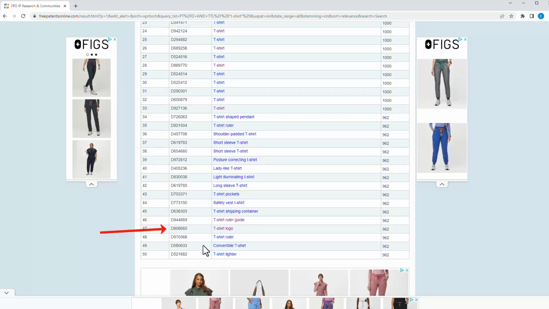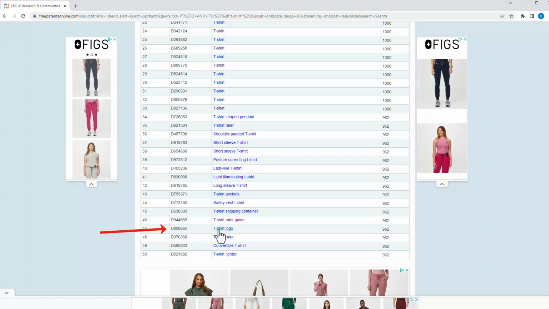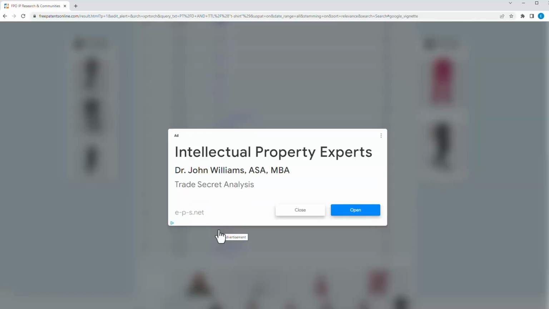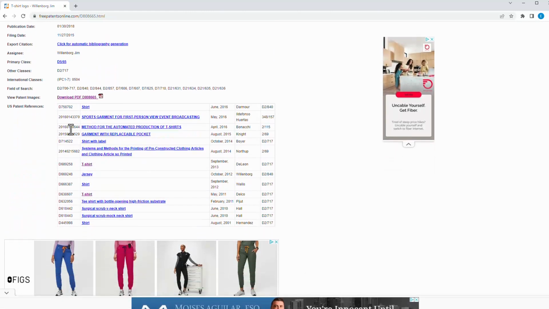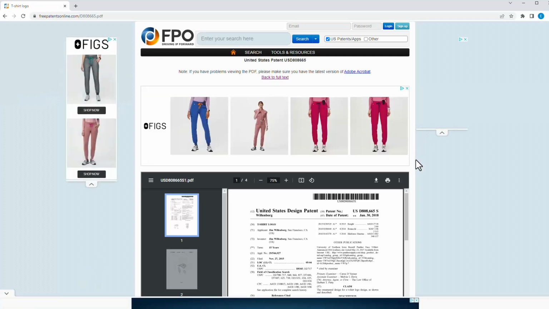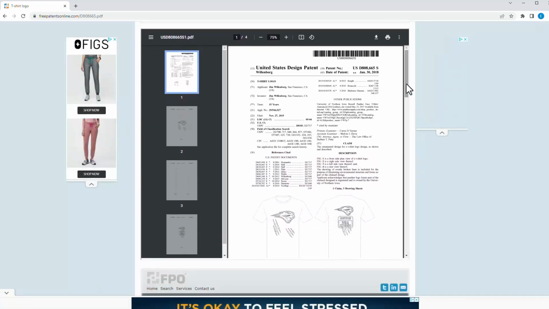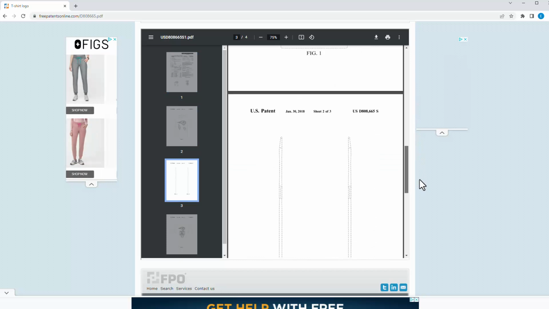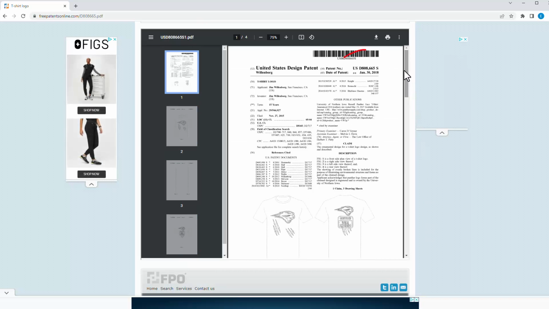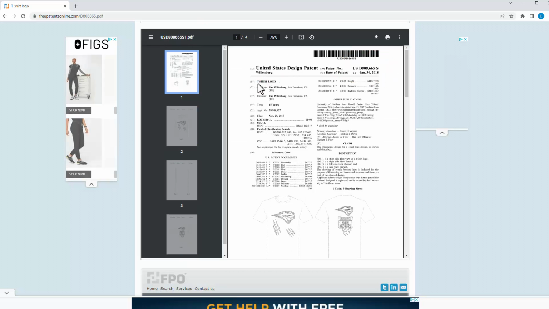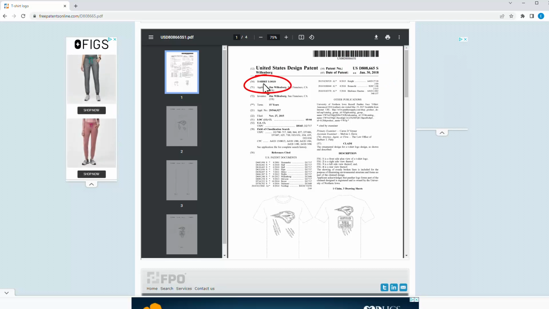Let's look at one that also says logo in it. T-shirt logo. So click on this one. Get rid of the ad. Look at the PDF file, because that's the actual image of what the actual patent looks like. So here's the actual U.S. design patent, and in this one, what's being claimed is actually the logo on the t-shirt. You can see this particular U.S. design patent number, the inventor last name, and the title, which is what we used to find this one.